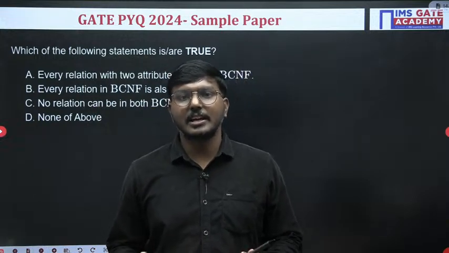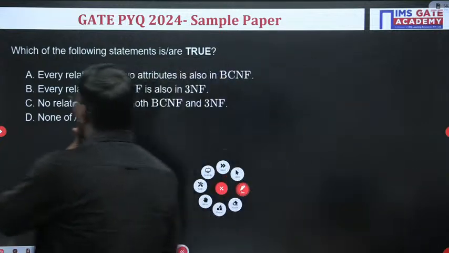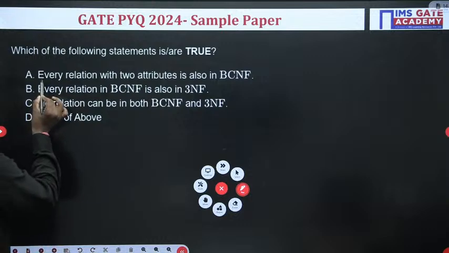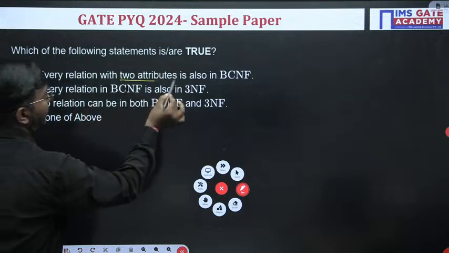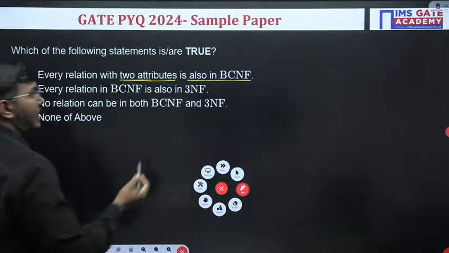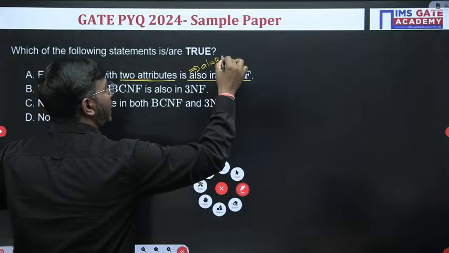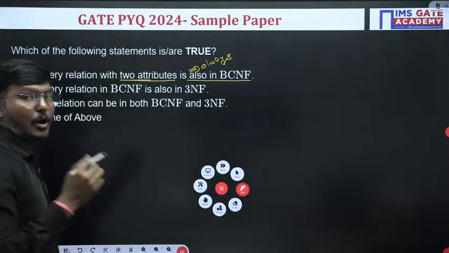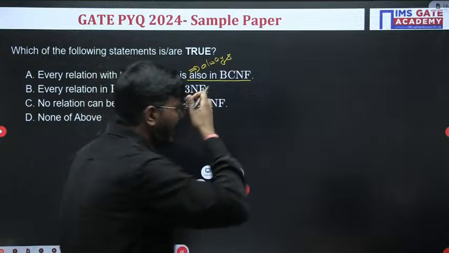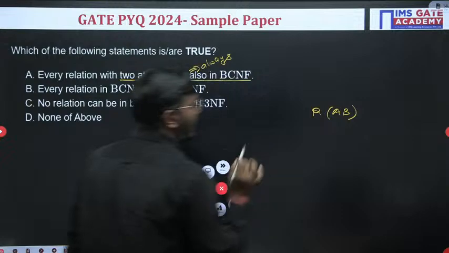All of this was discussed in the classroom. Now see here. The first option says every relation with 2 attributes is also in BCNF. I can say it will be always in BCNF. Okay, a relation with 2 attributes will always be in BCNF. Let's take R with the 2 attributes A and B.